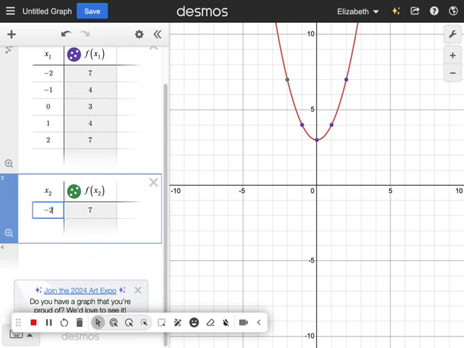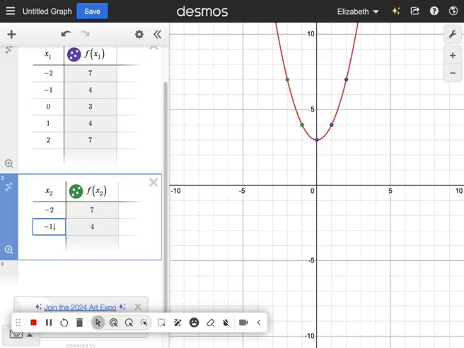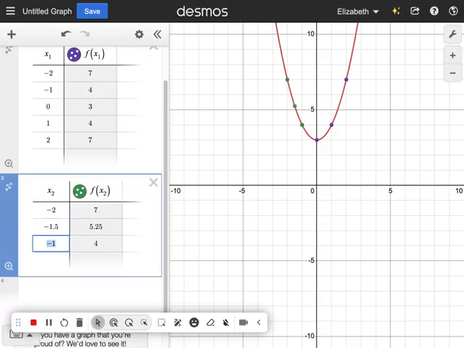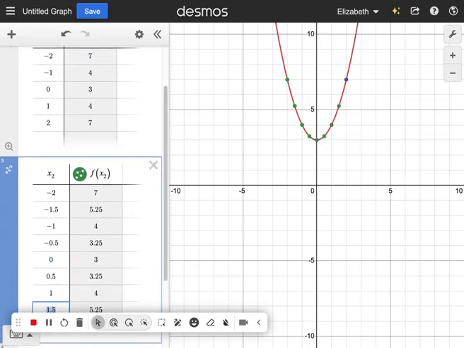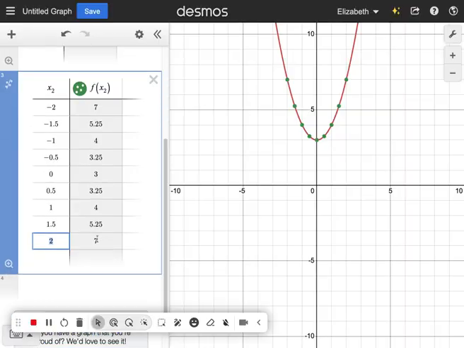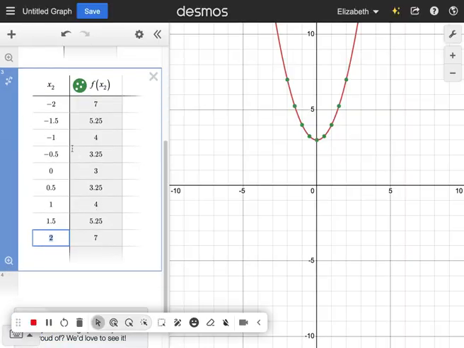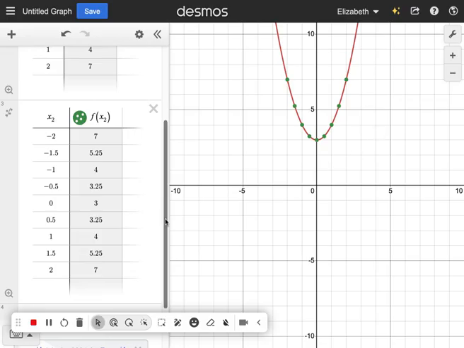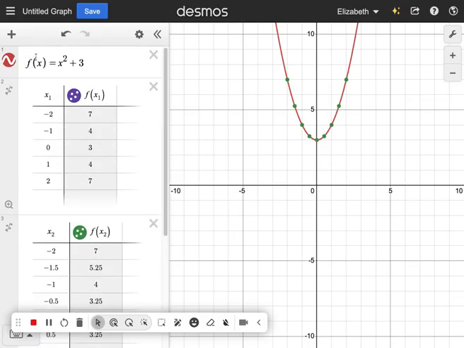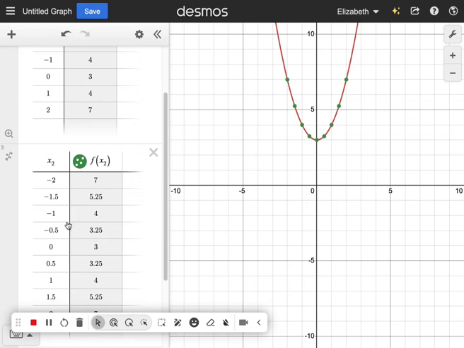So now I'm going to start at -2. Then I'm going to -1.5 because I'm going to go up by 0.5. Now I hit enter, it guessed the pattern, and I can just continue hitting enter until I get an x value of 2. So now I have this new table here. Notice both of these tables, the points are right here on this graph because I'm creating a table from this function: equation, table, graph. But in this case, I went up by 1. In this case, I went up by 0.5.